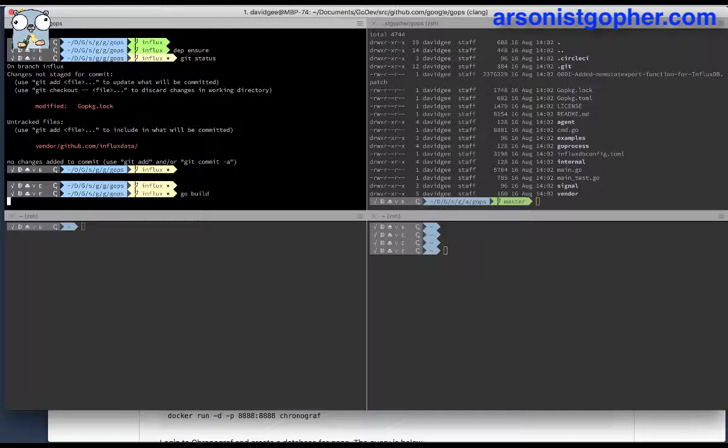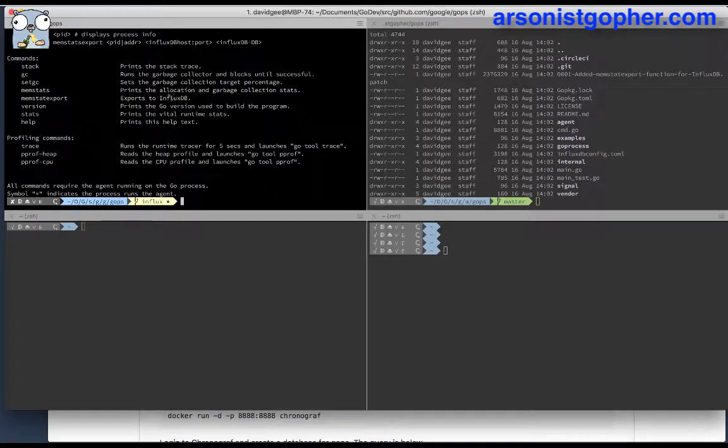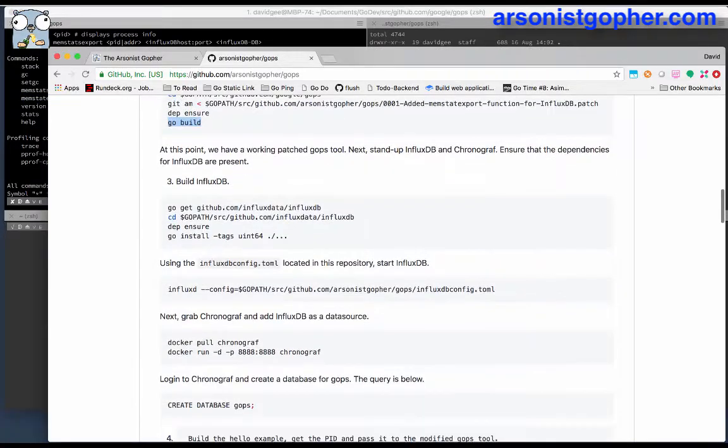And this, now recall, is the modified version of the application. Now, if I do gops and then help, you'll see that memstat export is the brand new function which my patch has added to the code. So we know all that is looking good.